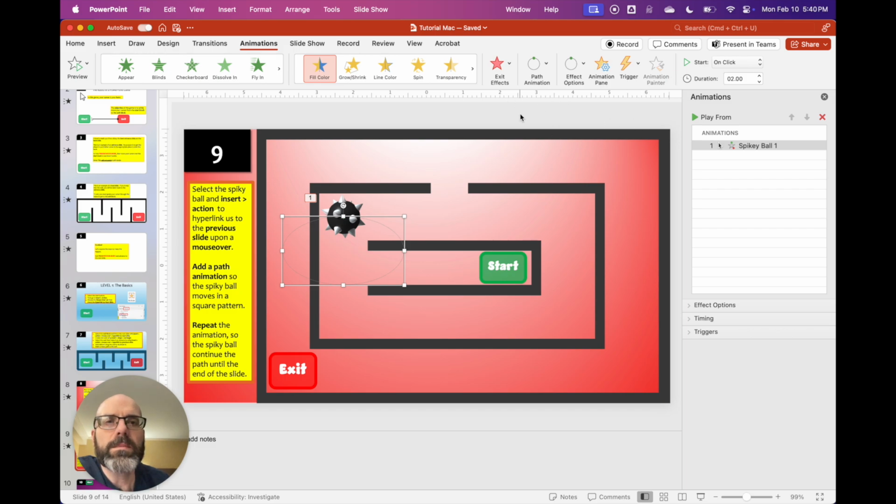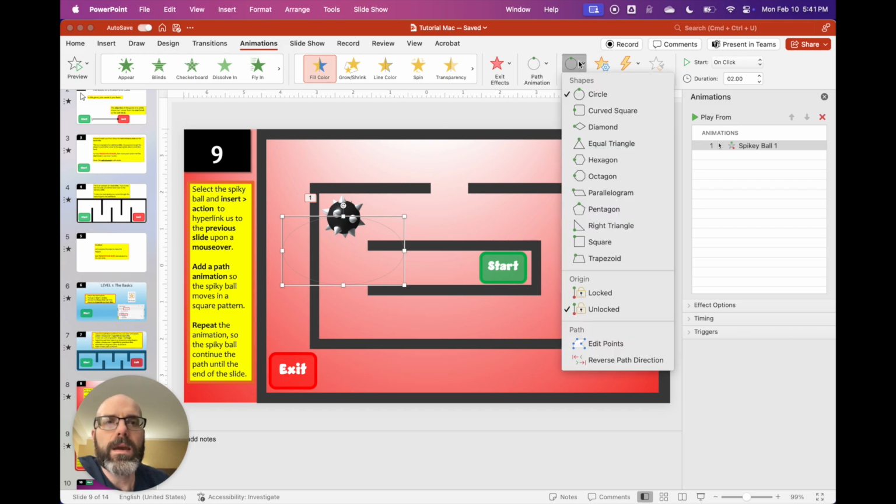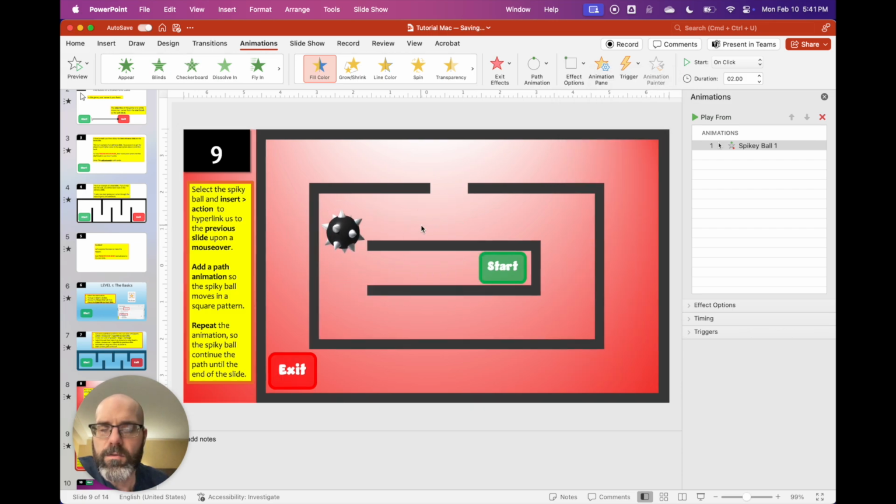In this case, what I'm going to do is go up to the effect options at the top, and I'm going to change that circle to a square. And it'll preview. And when it's done, I'll have this little dotted outline. And so what I want to do is click on that path and make it bigger, because I want the spiky ball to travel around this area like so.